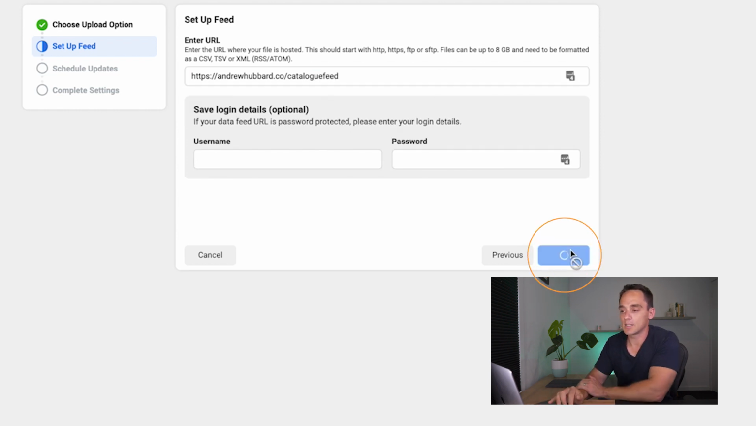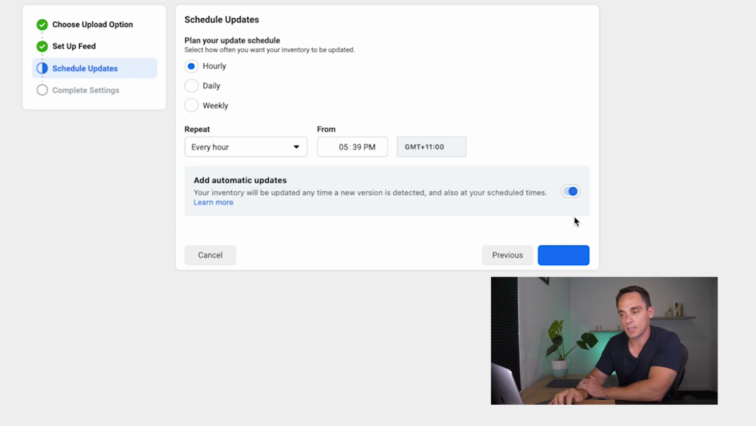So we can click next on that. From here, we can choose how often you want it to update. So if my feed is only getting updated once a day, then I would just simply click daily and put it a little bit after my feed gets updated. So if my feed gets updated at 1 p.m., then I might say at 1:15, I want you to go and pull the latest feed every day.